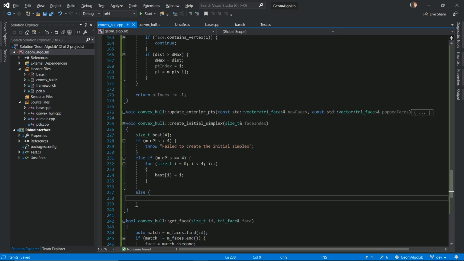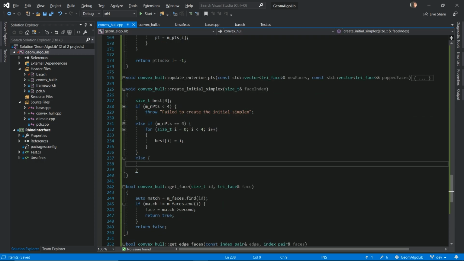But if the convex hull has more than 4 points, then we have the task of picking the best combination of 4 points. So we're going to create an array that stores the extreme coordinate values, and it's going to have 6 elements in it. So the first coordinate will be the lowest x value, then the highest x value, then the lowest y, then the highest y, then the lowest z, and the highest z.